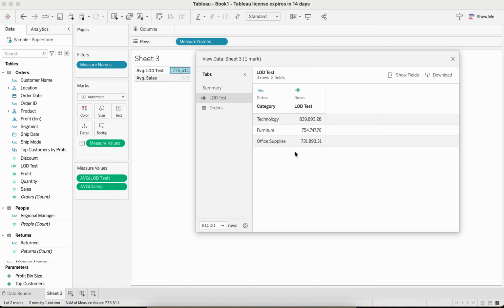So in the LOD, we fix it to category. Therefore, our result set is showing us just data at the category level of detail or the category granularity. A little bit confusing, but I hope it was helpful to kind of see this dissection of how LODs are working.